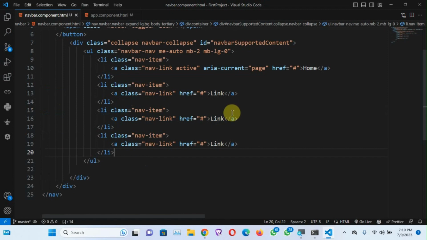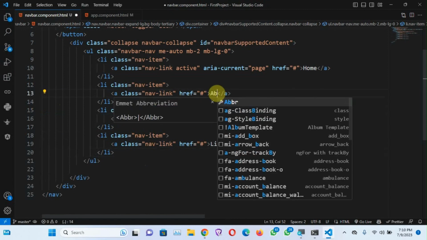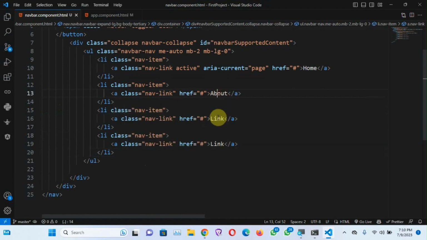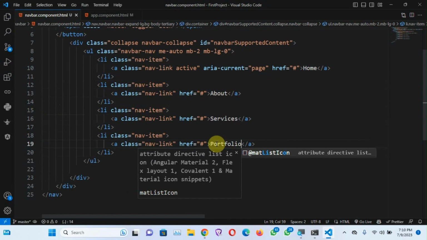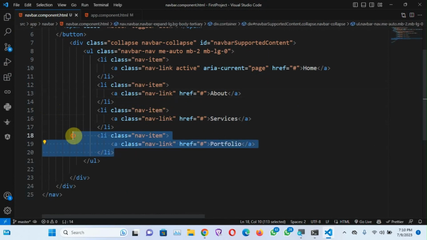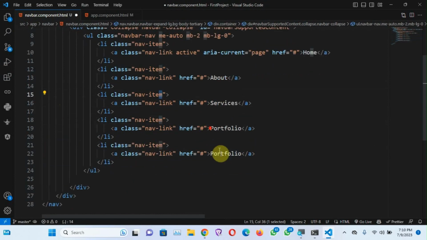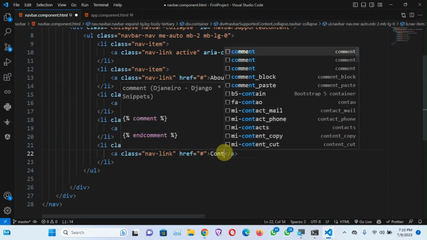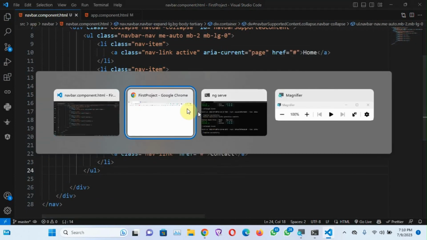All right. So I'm going to change this to about, services, portfolio, and then let me add one more. That's contact. All right, so let me check the web page now.